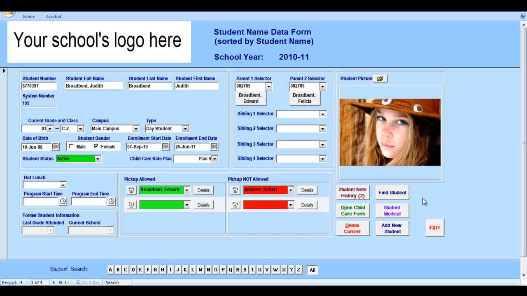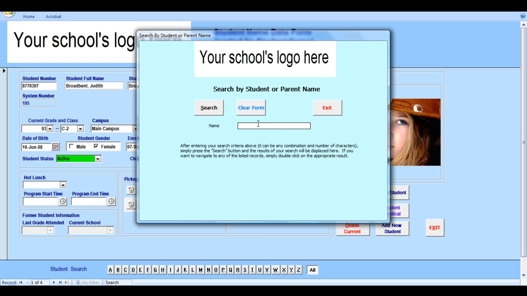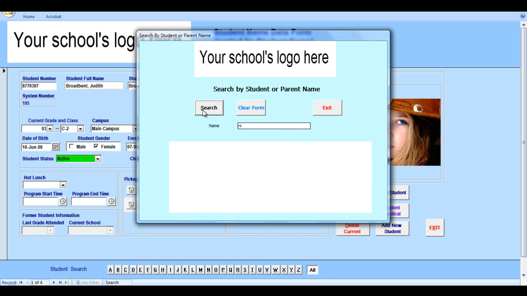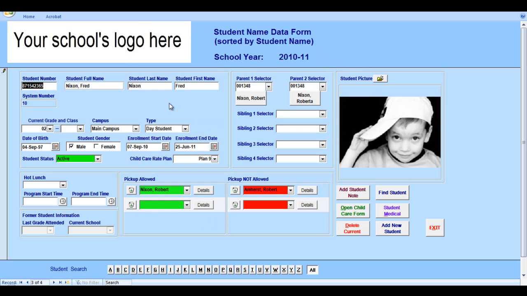Finally, Phoenix NP Complete has a very flexible student search capability. Simply clicking on the Find Student button brings up the search window. Typing in any number of characters and pressing the search button will bring up a list of matches to this text string, and then double-clicking on the particular record navigates the user to that record.